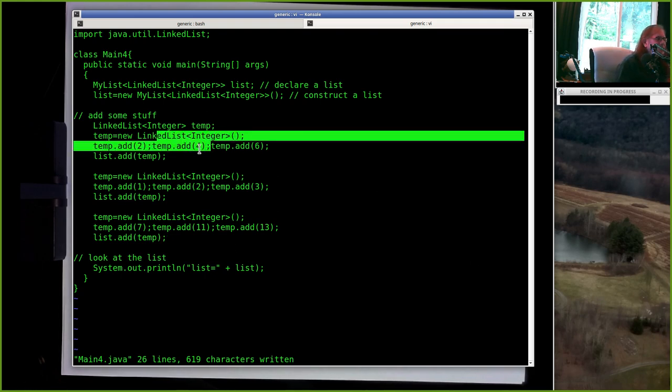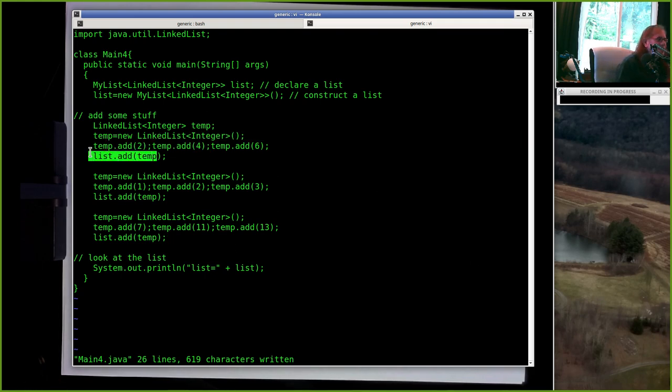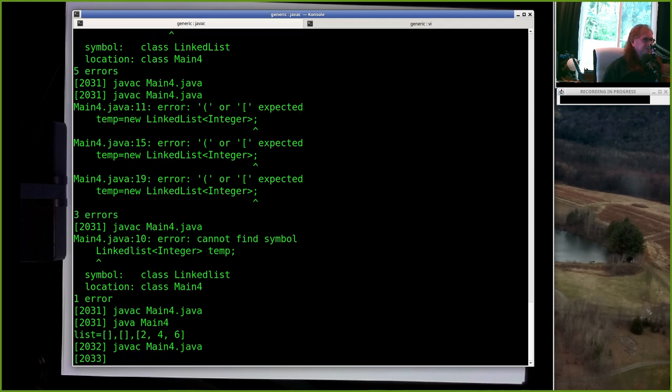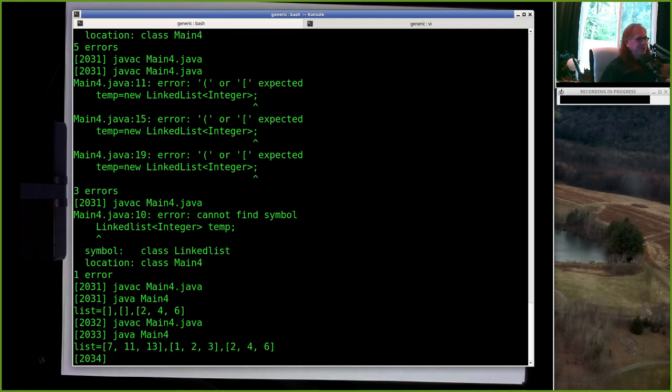Create a list of integers, add these things to it, and then put that into my list. Create another list of integers, add these things to it, put that into my list, and so on and so forth. All right, so this will do what we expected, right? So there's a linked list containing three linked lists: a list of primes, a list of consecutive numbers, and a list of even numbers.